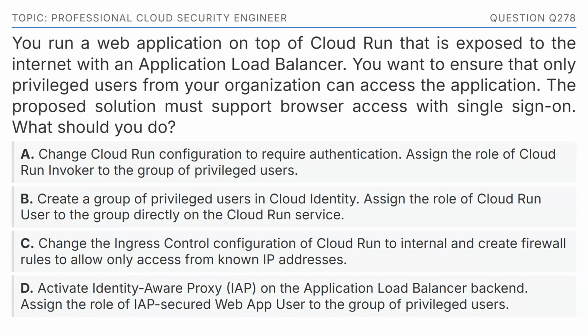You run a web application on top of Cloud Run that is exposed to the internet with an application load balancer. You want to ensure that only privileged users from your organization can access the application. The proposed solution must support browser access with single sign-on. What should you do? The options are: Option A, change Cloud Run configuration to require authentication.